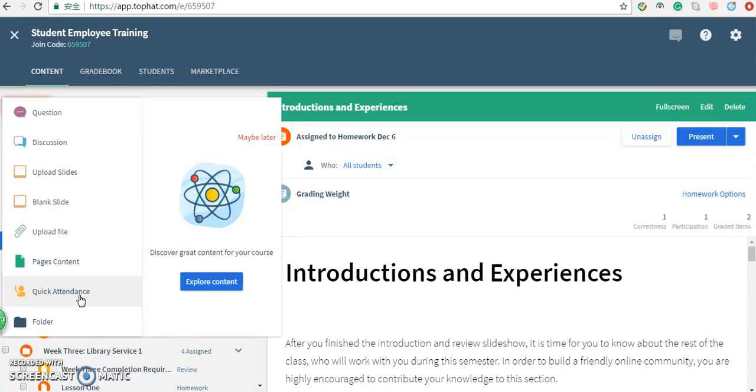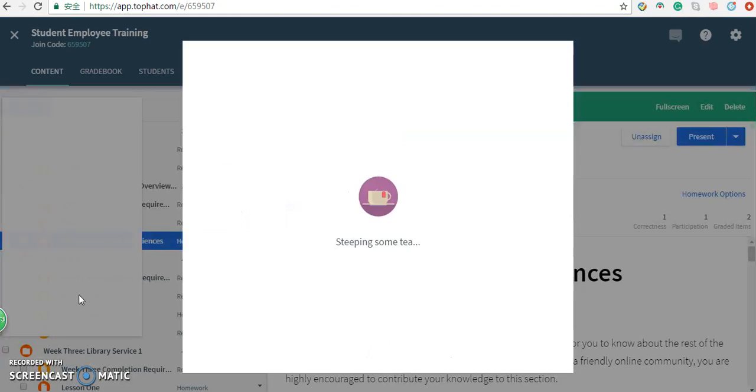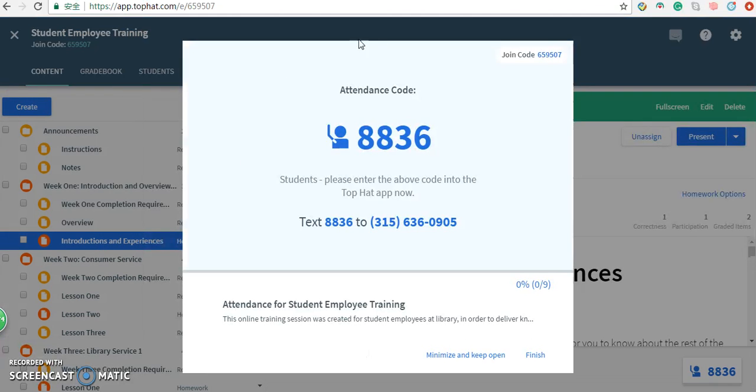There is a very interesting feature, which is quick attendance. Each time, it creates a very unique attendance code. Your students can use this code to show that they attended this class and took part in the classroom activities. It's a very interesting tool to record your students' attendance.